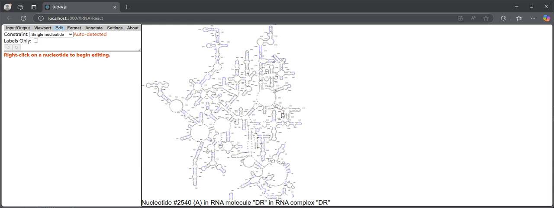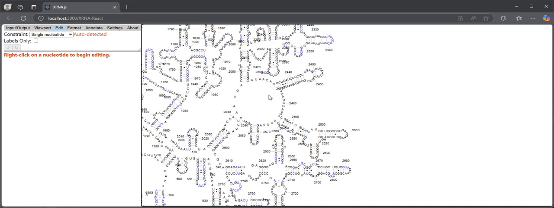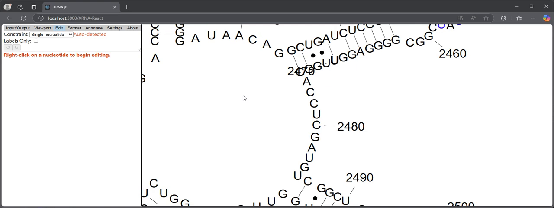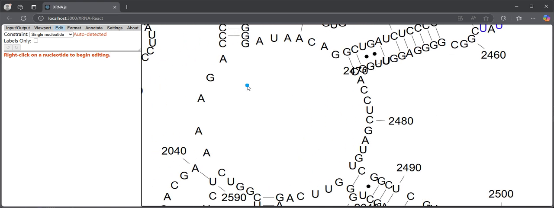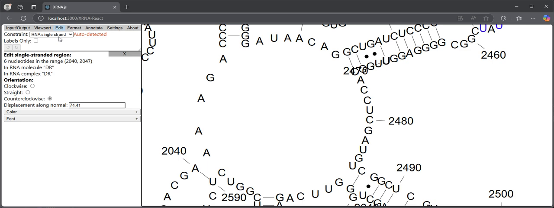Let's zoom in. Another trick which may improve your experience is the right-click and drag function. When you are using the Edit tab, the Format tab, or the Annotate tab, you can skip manual selection of a constraint. Instead, simply right-click and drag across as few nucleotides as possible to select your desired substructure. In response, XRNA attempts to infer your desired constraint. Then it populates a left-hand menu.